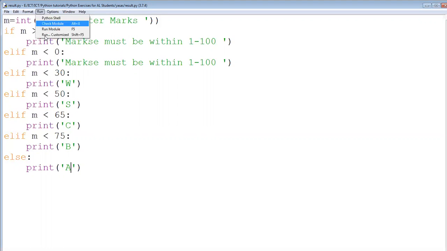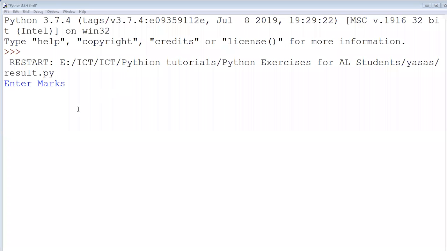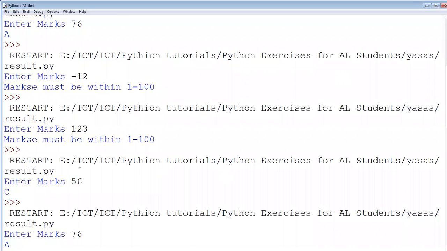Let's try this one in the shell. It's 76. It is A. So this is how it will give us the output according to the different values. Make sense?